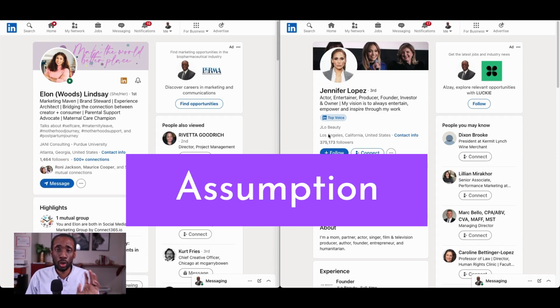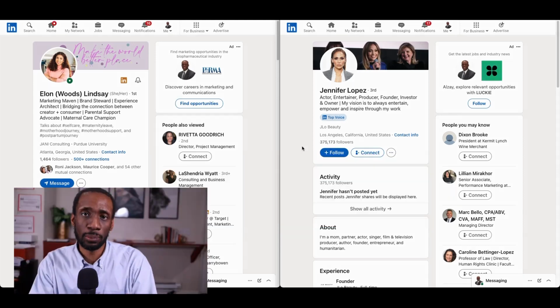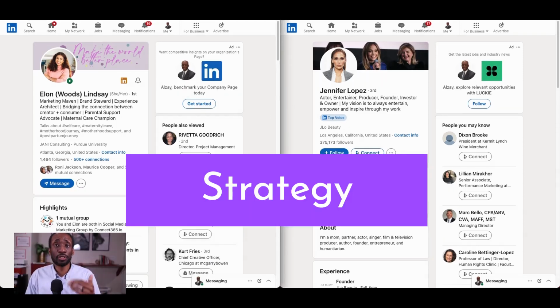In this situation, we're going to pretend that Elon and Jennifer Lopez are already LinkedIn connections, and Elon can message Jennifer directly inside the LinkedIn platform. That's our assumption for today. So in our example, they're connected. Great. So how does Elon follow up?